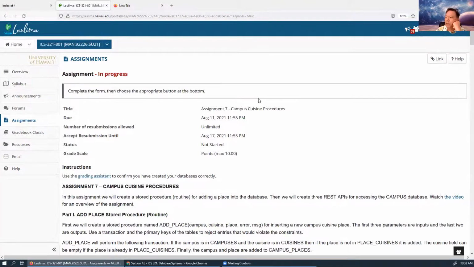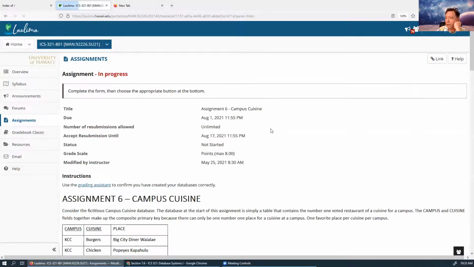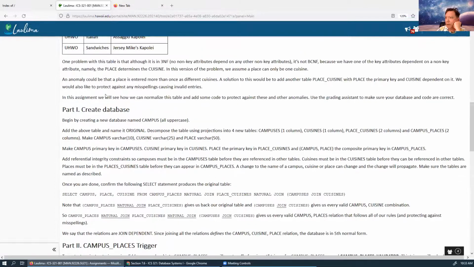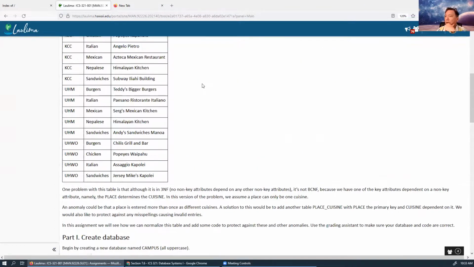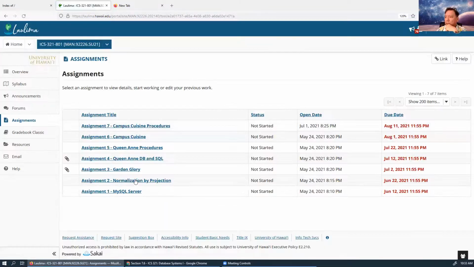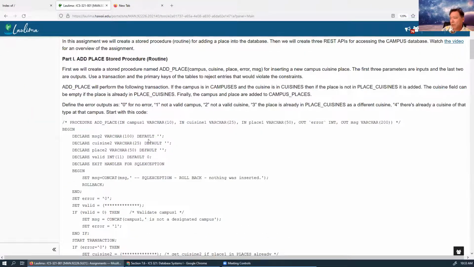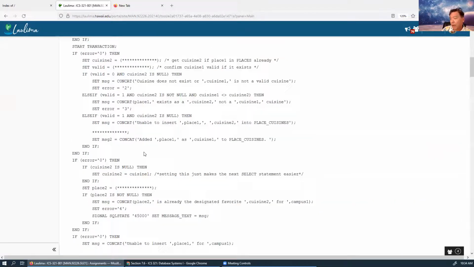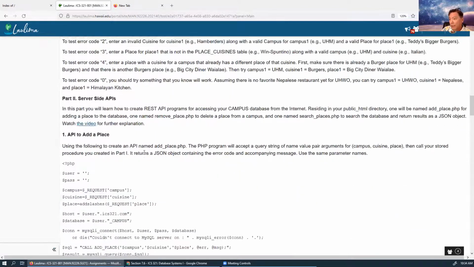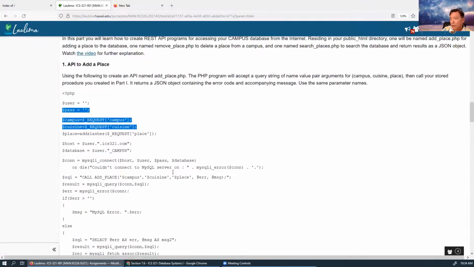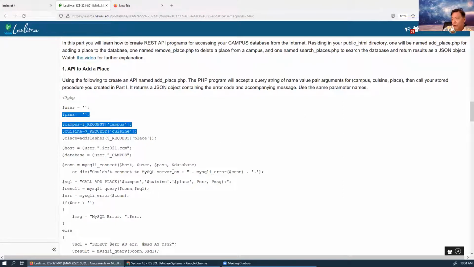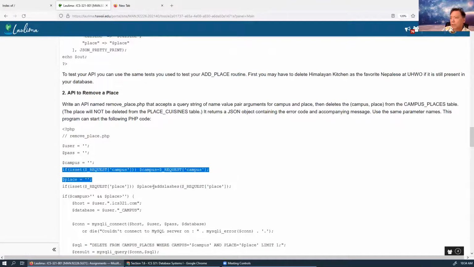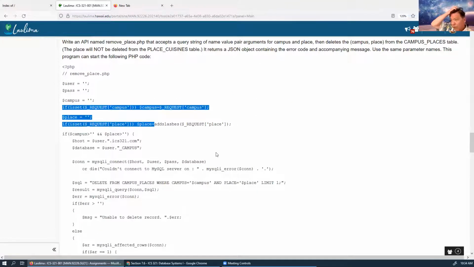And it's here. You should already have done assignment 6, and assignment 6 is making the database. That's really the only part that's important to do assignment 7.4, because the first part of assignment 7 is making the stored procedure for adding a new place. And then the first API is using or testing your stored procedure. And then the second API is removing a place from the database.